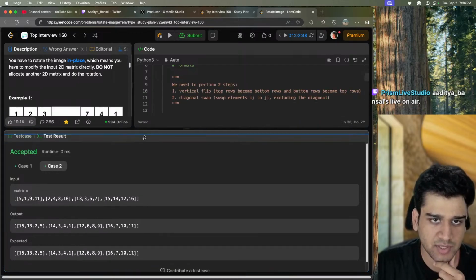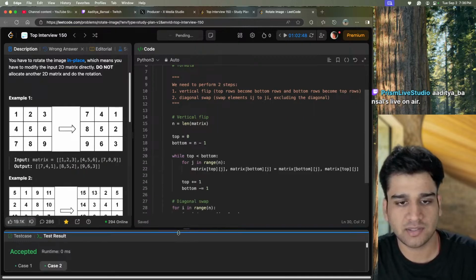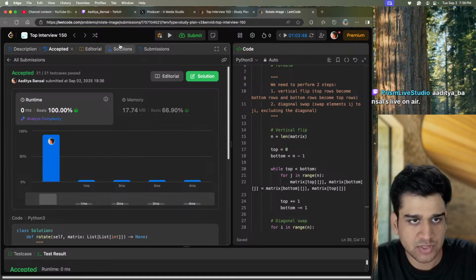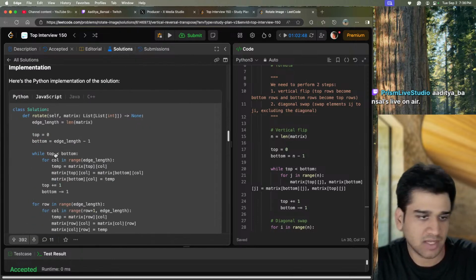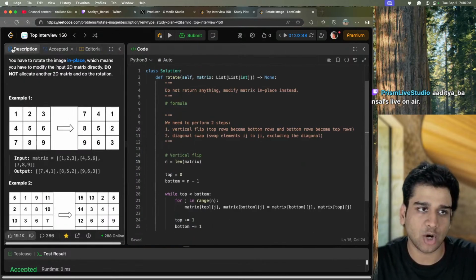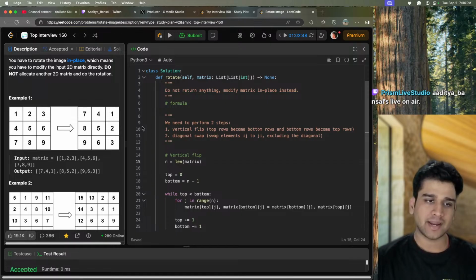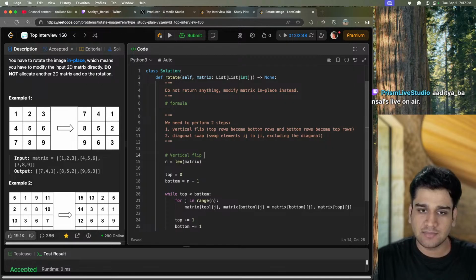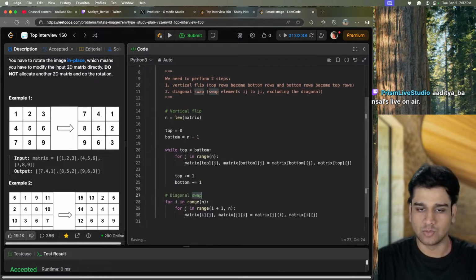So yeah, this seems to be working for the test cases. Let's try submitting it once and see what results we get. Yeah, the solution that we saw, this one makes sense. If you know the two operations that you have to perform, writing the code is very easy because you have a clear logic that you just have to flip it and then swap. So this is not that difficult to remember. And if you see it in the interview, it becomes very easy to code.